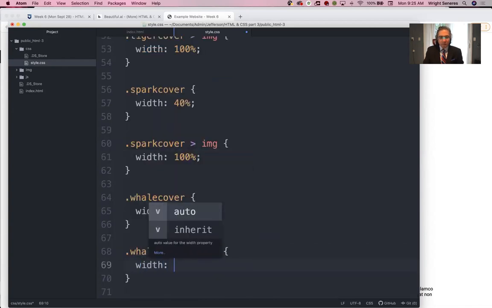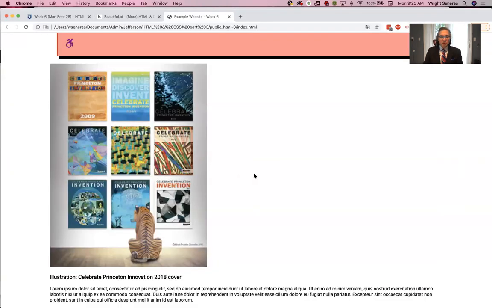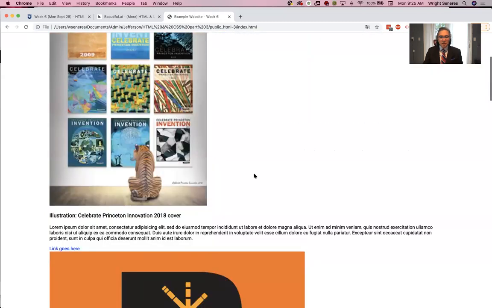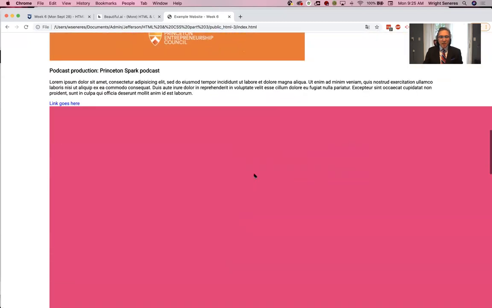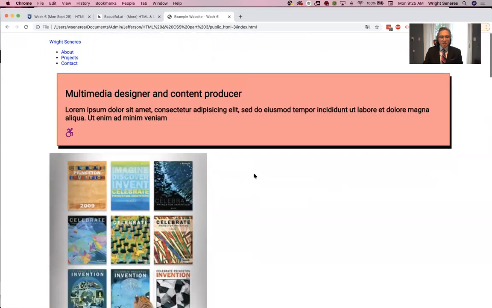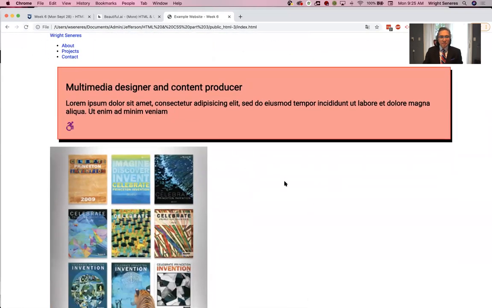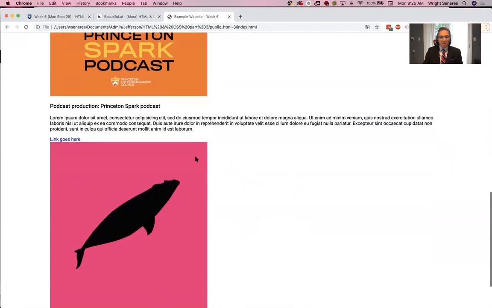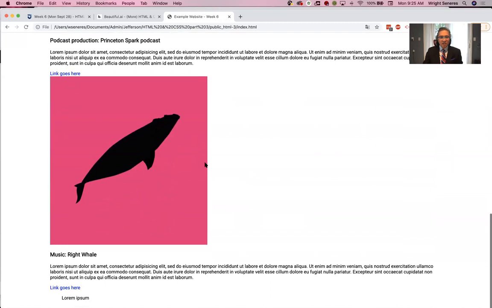with 100%. So now we go back to our browser. We still have these huge pictures, but using that code we just put in, we should be able to corral this into a more manageable size. So 1, 2, 3, refresh. Now this fits nicely here, and my whale picture fits nicely into here.